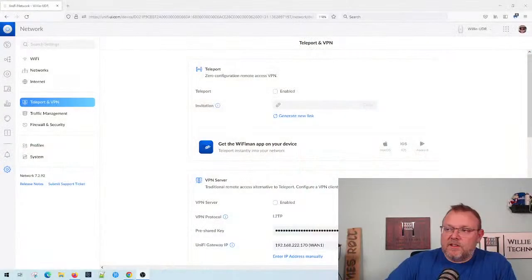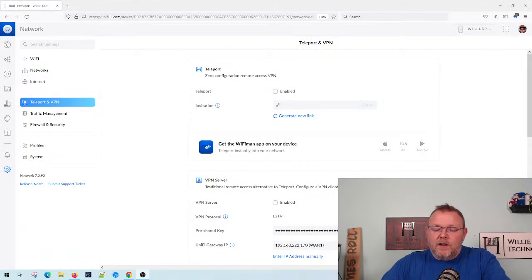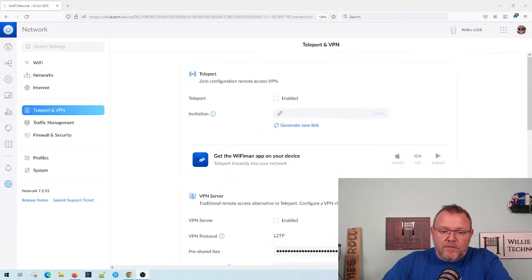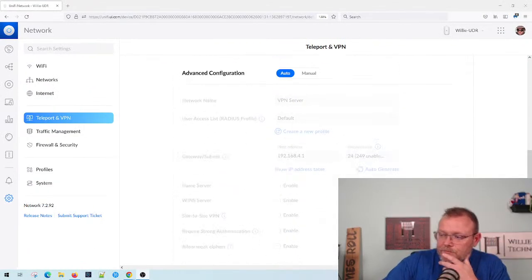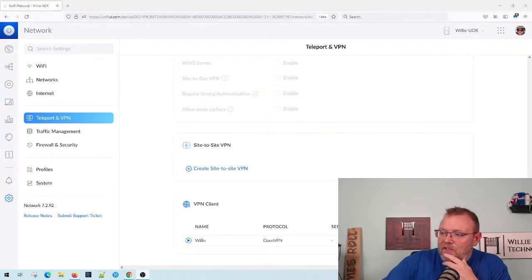Okay, so we got a lot to get through in a short amount of time. So let's get down to it. The first thing that I want to look at is, check this out. Ubiquiti did an update this week. I'm going to zoom in on this. And they added this VPN client section to Teleport and VPN.